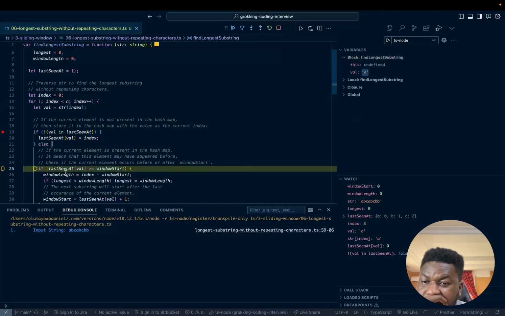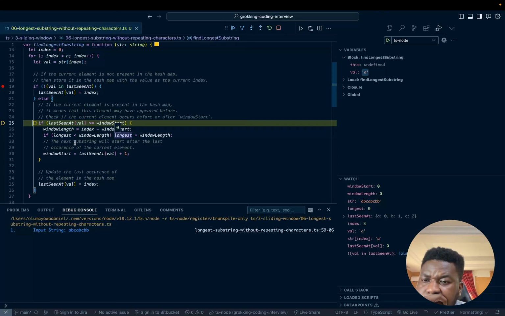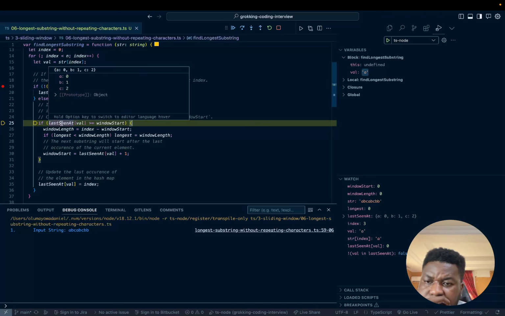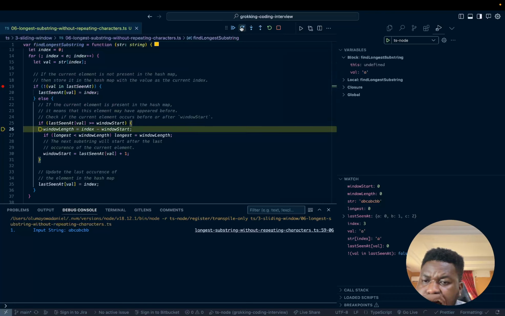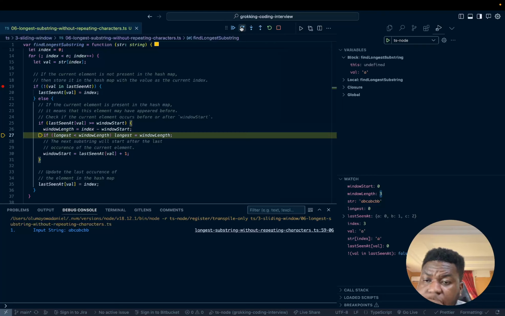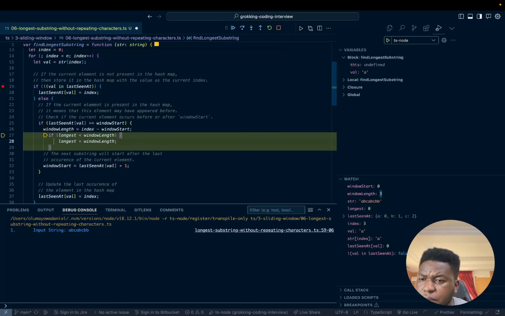Now we're here for the first time. Okay. Is it bigger than or equal to the window start? Window start is 0. Last seen at value is 0. So that is just going to evaluate to true. It's in the window. So the window length is the current index subtracted from the start. The longest. We see this pattern again. I always like doing this. Just helps me think about it personally.